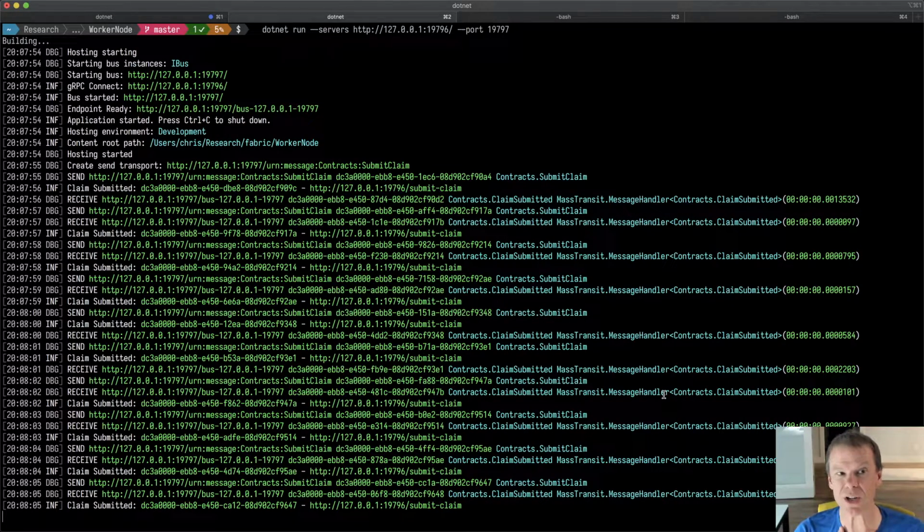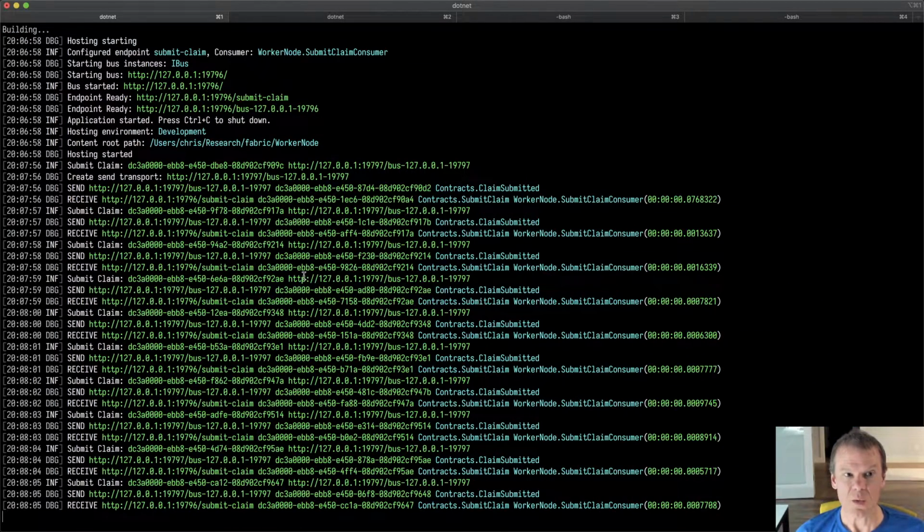This is actually using publish for the request. You can see that it's sending to URN message contract submit claim. It's sending to the exchange via publish the request, because I didn't specify a destination address, and that request was actually processed and the response sent out by the first instance of the service. So two separate instances communicating via gRPC in the background. The application doesn't have to know anything about it.